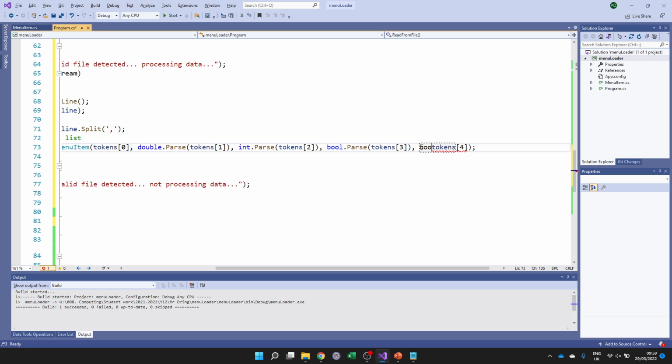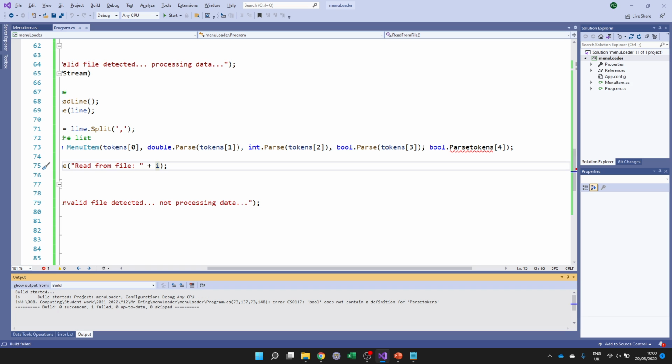Parse tokens. Oh dear. Forgot to put the parentheses, the brackets. We're not American.